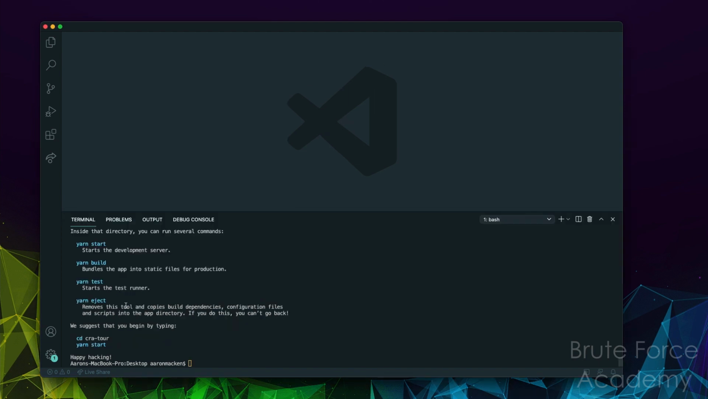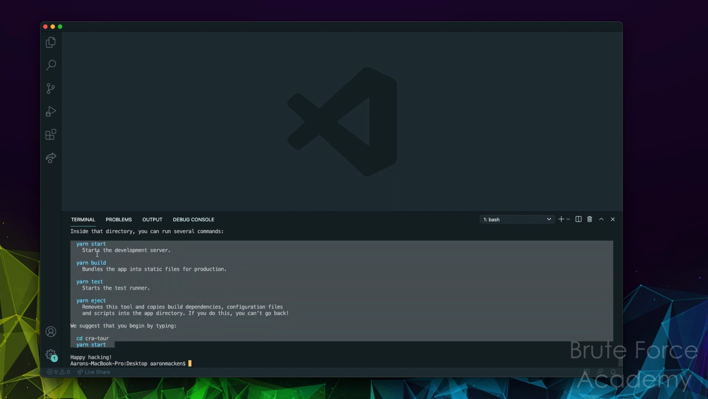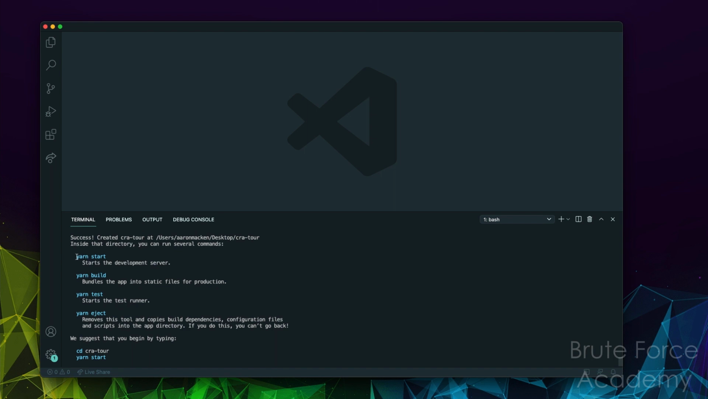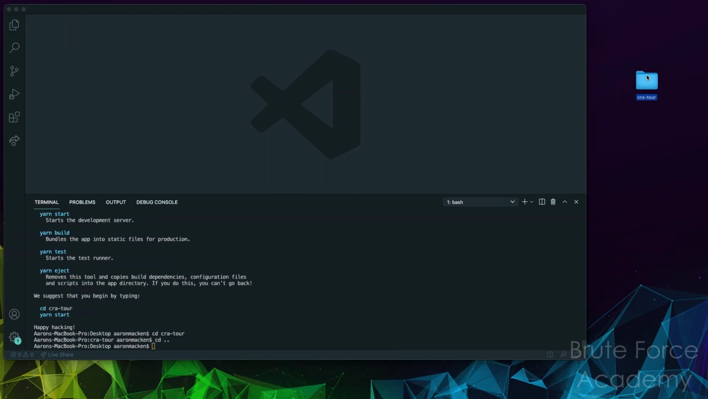Okay, and now I can see that the Create React App template has finished installing. It says happy hacking. Okay, and what it does is it gives you a couple of commands that you can run to start off with. They're telling me I can run yarn start. If you don't have yarn installed on your computer, this would most likely say npm start. Okay, and we'll see where those commands are coming from in a second. Okay, so we can see that in the process of running that npx command, it created us a folder called CRA tour, right? It'll basically just make you a project with whatever name you give it.